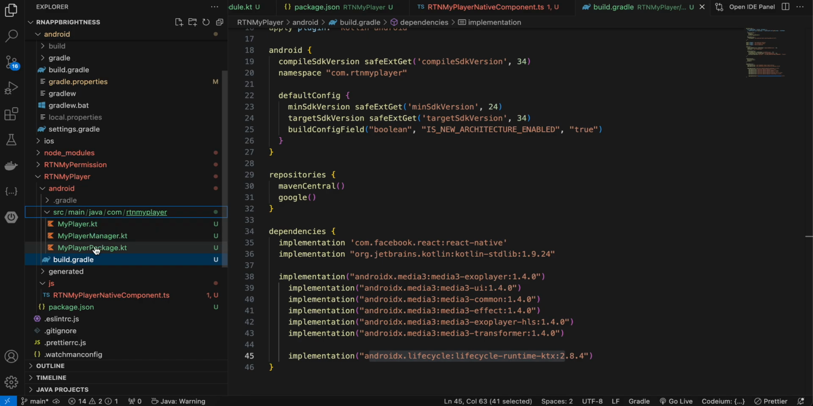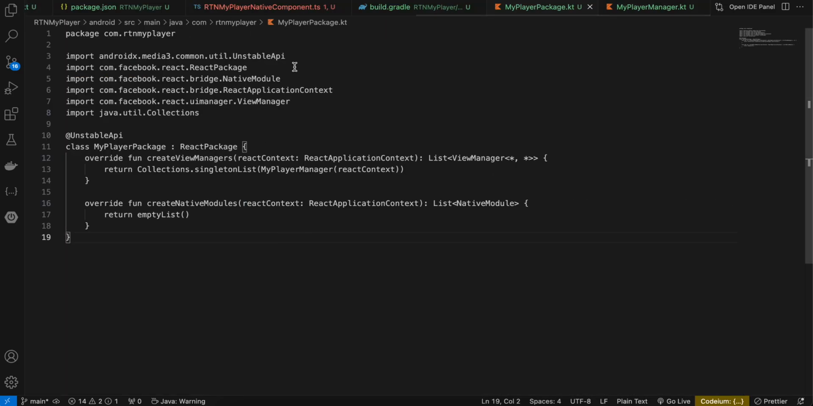Firstly I have created MyPlayerPackage.kt. Again this has been copied from docs, only this name has been changed, and here this name has been changed, and here we are using MyPlayerManager. Now here we have annotated with @UnstableApi because the Media3 APIs are still a bit unstable, and they are used in the MyPlayer.kt file. MyPlayer.kt is referenced in MyPlayerManager, and MyPlayerManager is referenced in MyPlayerPackage. That's why we have to mark it as unstable.